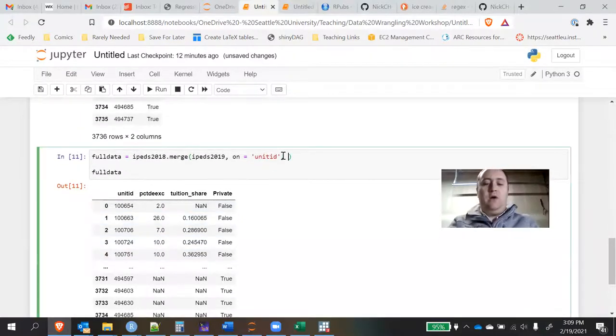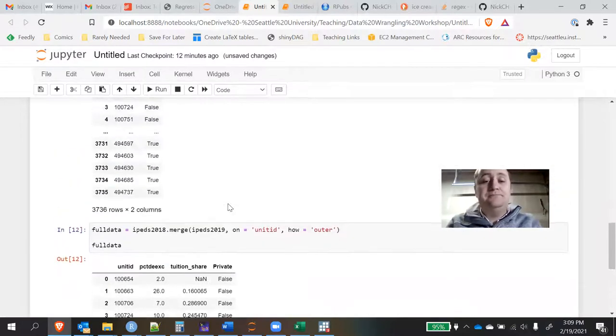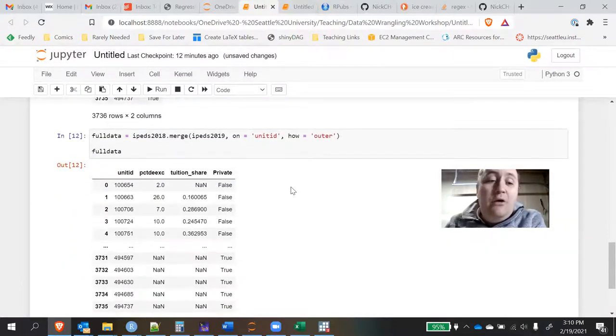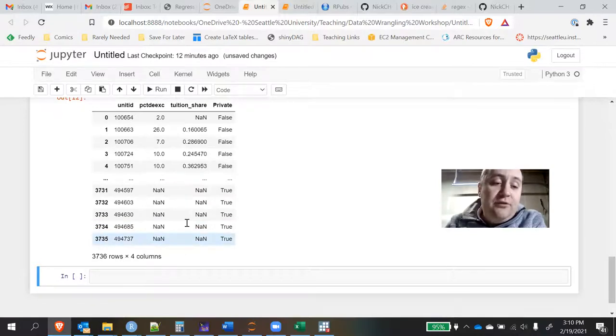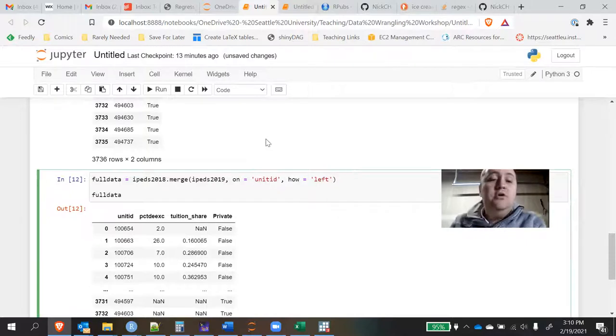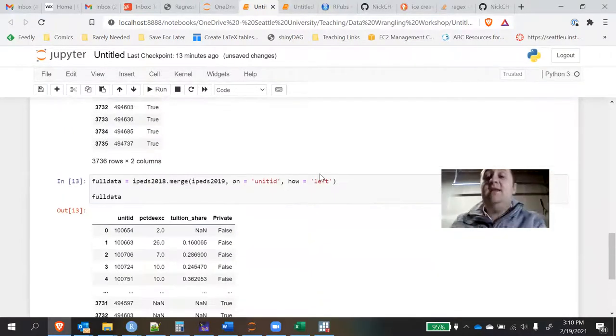We also could, what do we want to keep? Let's keep everything, I believe. Outer should keep everything, whether or not it finds a match. By the way, you can do different merges with different hows to check how many things are not matching. So outer should give me everything. I get 3736 rows. What happens if I do a left merge? Do I get the same number of rows? Because if I do, that tells me that everything in the right found a match on the left. 3736, great.